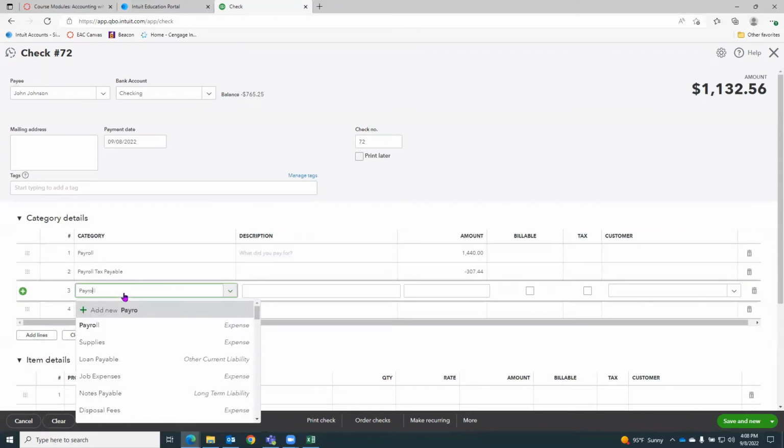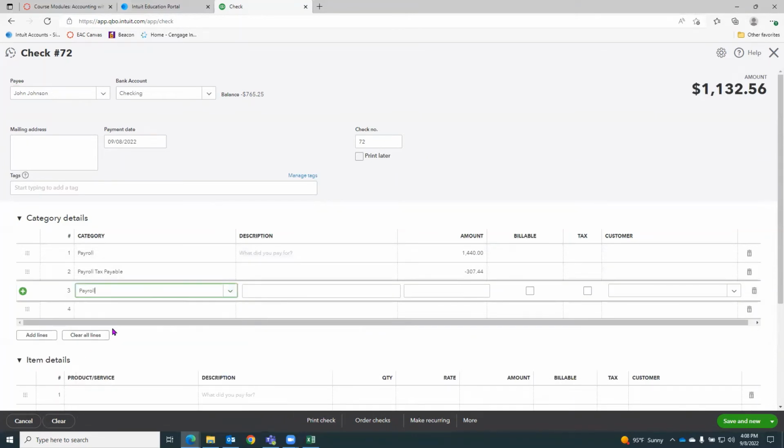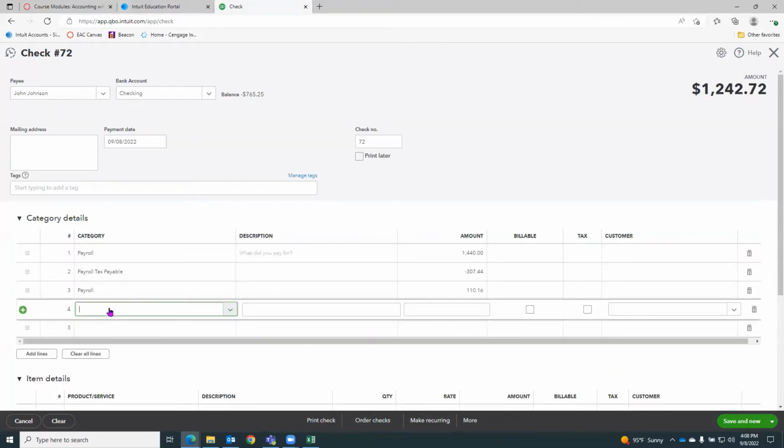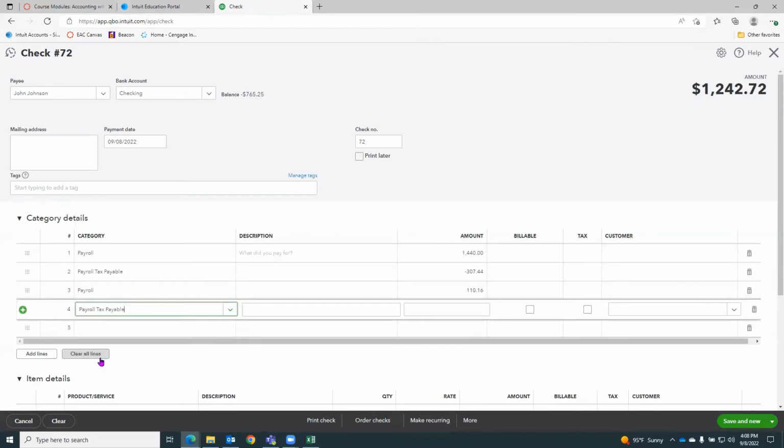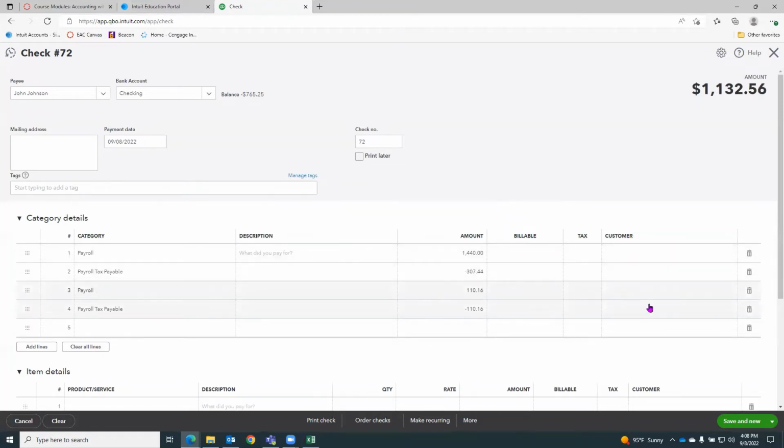Then we're going to put payroll. We're going to put the amount that we as the employer have to pay in taxes, which is $110.16. And then payroll tax payable, or just payroll tax payable, and do a negative $110.16. All right, so that's John's check.